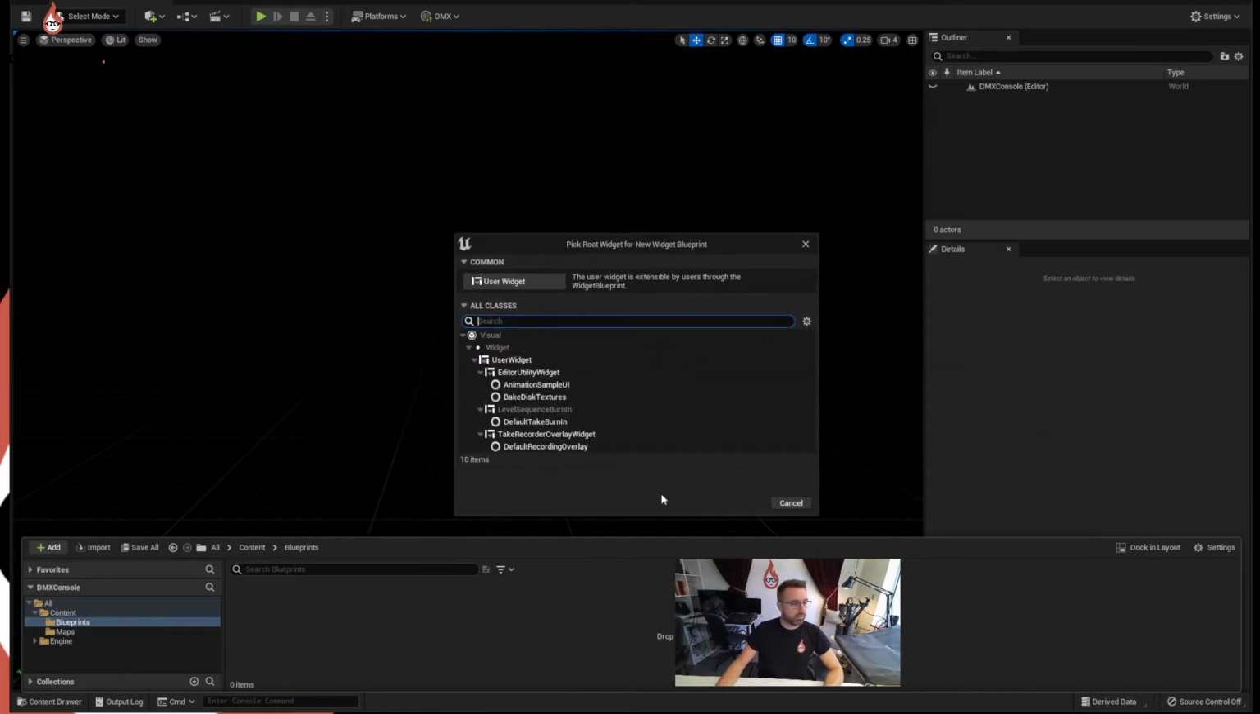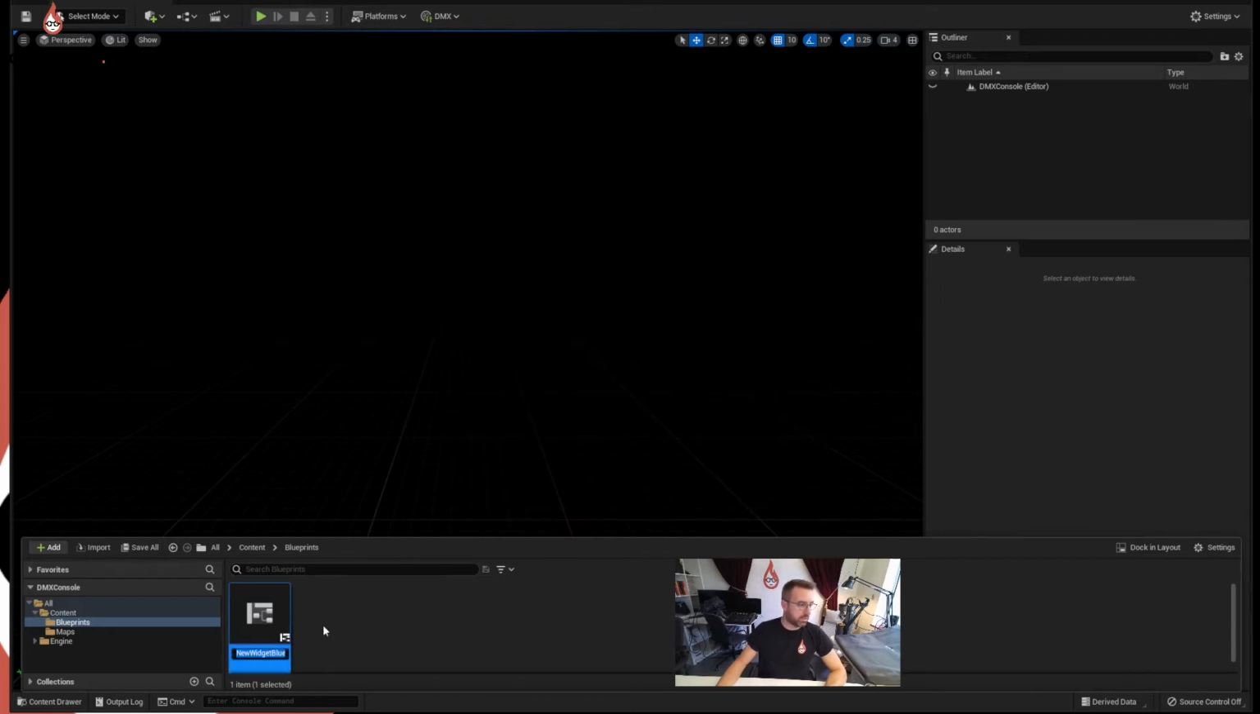I'm given a toolbar here which I'll drag over so you can see it. Lots of different types of widgets that you might want come from the default layouts, but we're just going to create a normal user widget. It says here, the user widget is extensible by users through the widget blueprint. So we can click on that. It's created us a nice little widget. We're going to call it BP underscore, BP for blueprint, console UI. Enter.